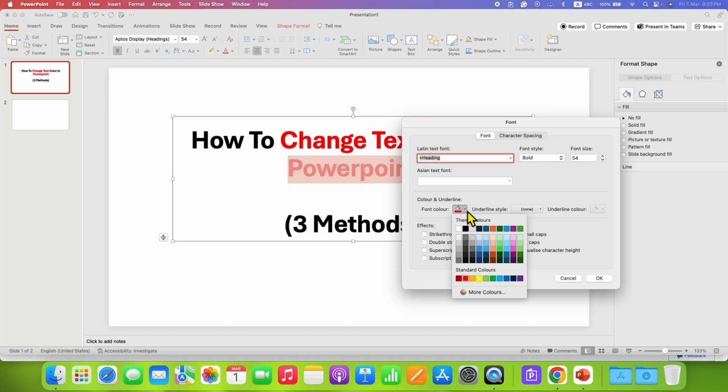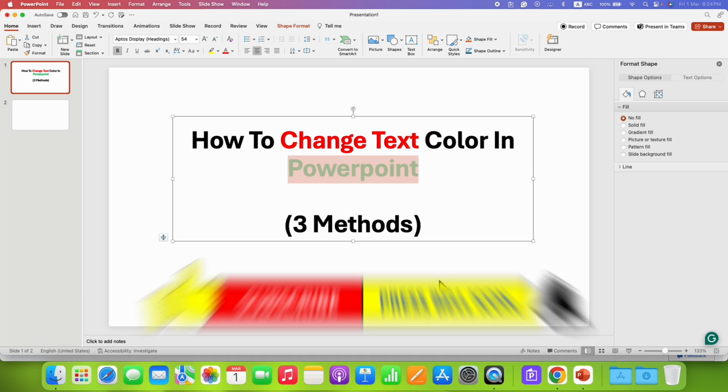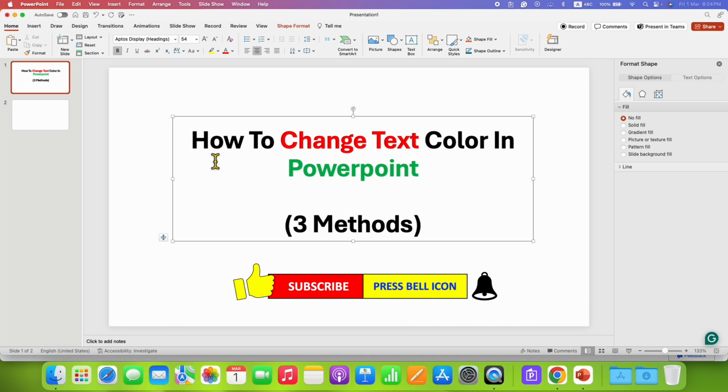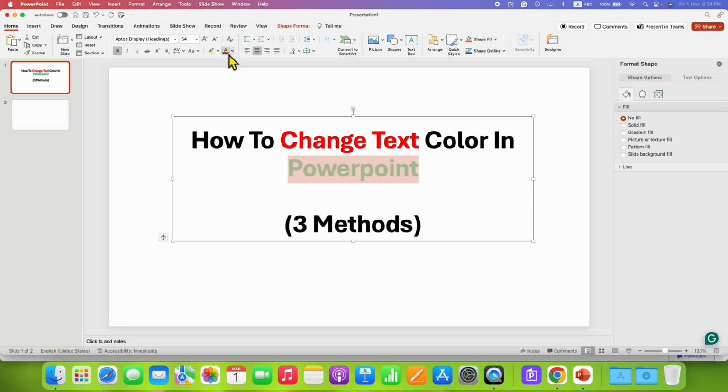You just have to click on the color drop down and then select the color of your choice and then click on OK. Now, the last method, it is also easy. You just have to select the text and you will see the option of A with the underline, which is the font color option. Click on the font color drop down and select any color of your choice.